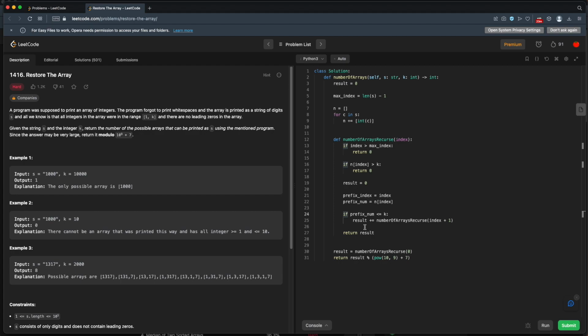Now instead of saying if our prefix number is less than k, we're going to say while the prefix number is less than k. And then we'll keep adding digits to our prefix number. All right, so while the prefix number is less than k, and we better make sure we don't exceed the bounds of our array. So then we have to look at our prefix index. It has to be less than the max index.